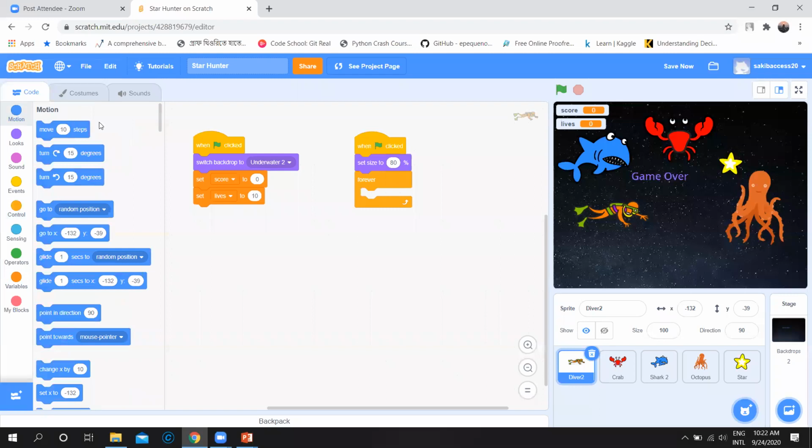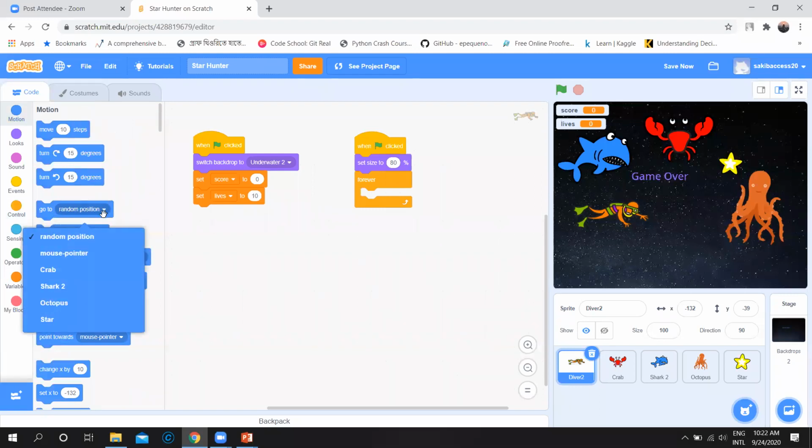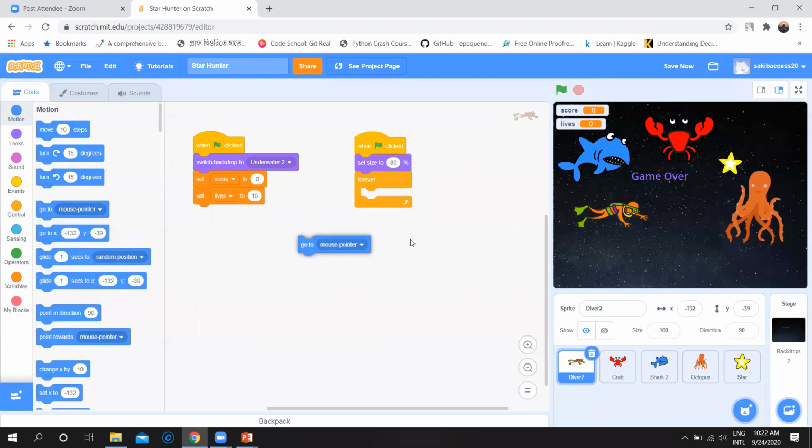I have to go to motion. There's an option, go to random position, select it, choose mouse pointer, and put it inside the forever block. See, mouse pointer means whenever I run the program, wherever my mouse pointer is, my diver will go there.